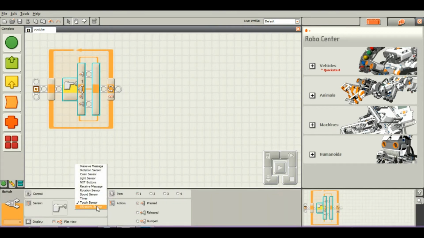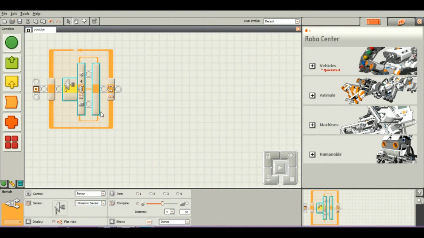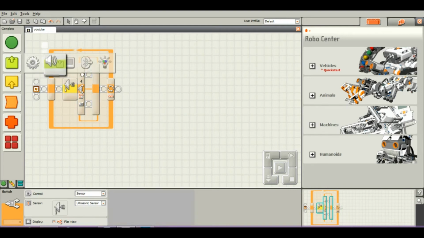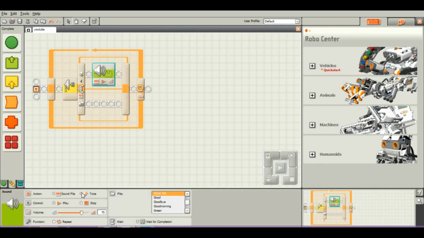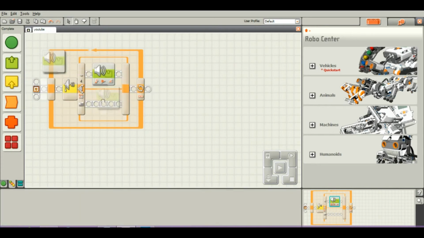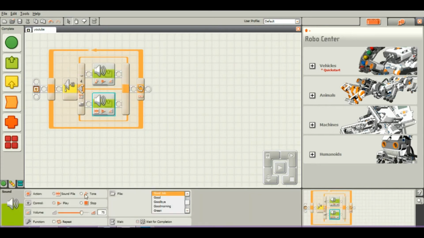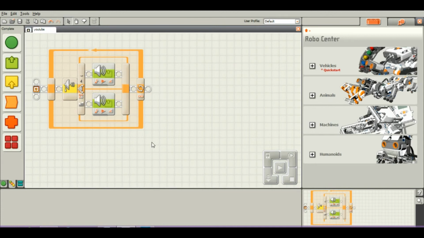So we can set our switch to the ultrasonic sensor and set it to closer or farther. And we can go to here, and we could make it do tones. So that tone for closer, and that tone for farther. That way, when we look around with the ultrasonic sensor, if we pick up our NXT and look around, it'll make different sounds depending on if it's farther or closer away.